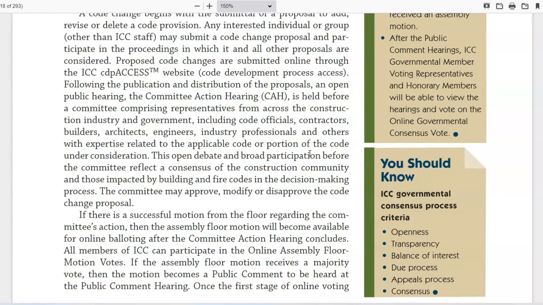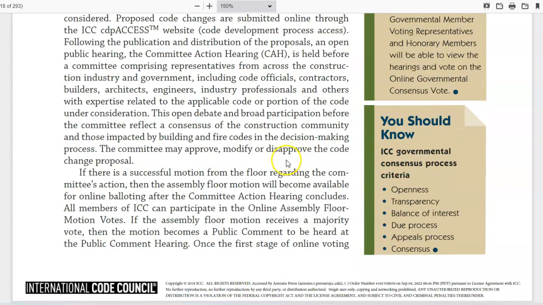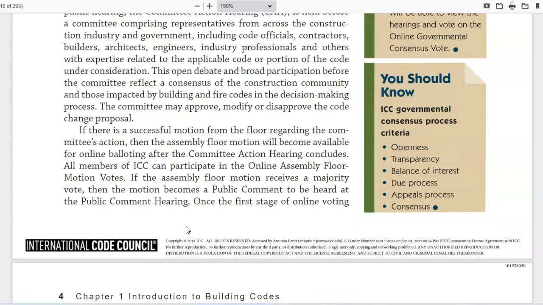Following the publication and distribution of the proposals, an open public hearing, the Committee Action Hearing (CAH), is held before a committee comprising representatives from across the construction industry and government, including code officials, contractors, builders, architects, engineers, industry professionals and others with expertise related to the applicable code or portion of the code under consideration. This open debate and broad participation before the committee reflect a consensus of the construction community and those impacted by building and fire codes in the decision-making process. The committee may approve, modify or disapprove the code change proposal.